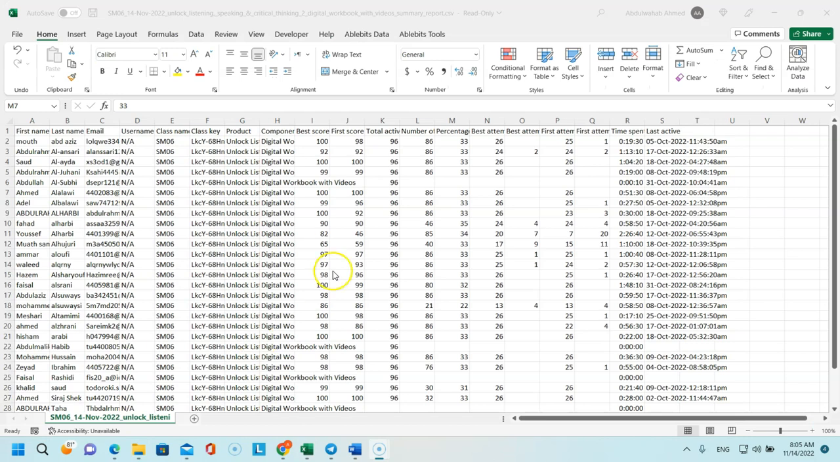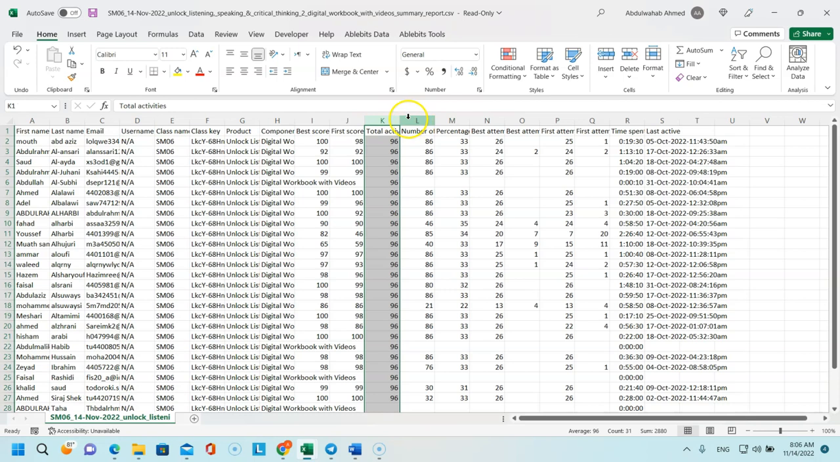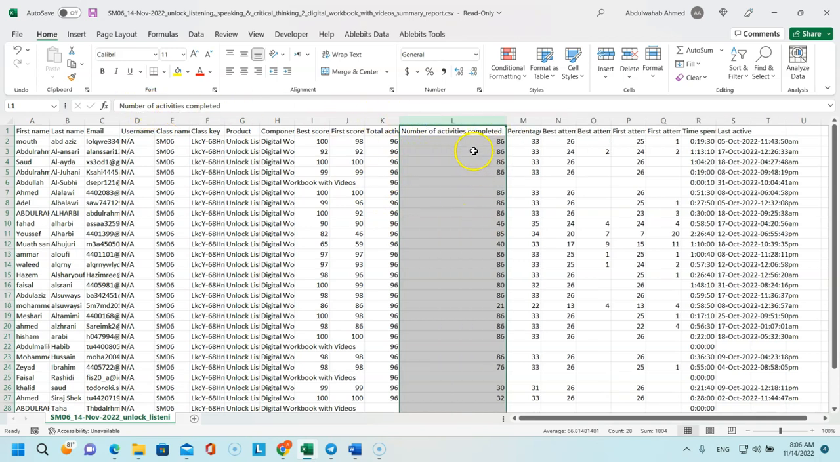Alright, so you will get the following spreadsheet. If you notice, this is the information you're going to get. But what's very important is, for example, we have 96 activities in the course book, but what we're looking at very importantly is this one, this column here called number of activities completed. This is what we want to focus on because this is the column that we're going to use to calculate the Cambridge LMS score. Not the percentage, not the best attempt, but the number of activities completed.